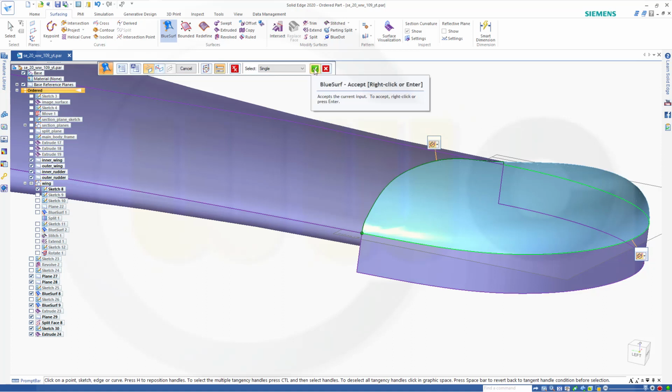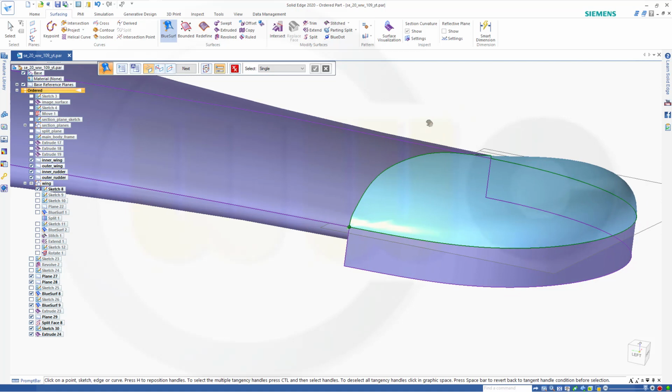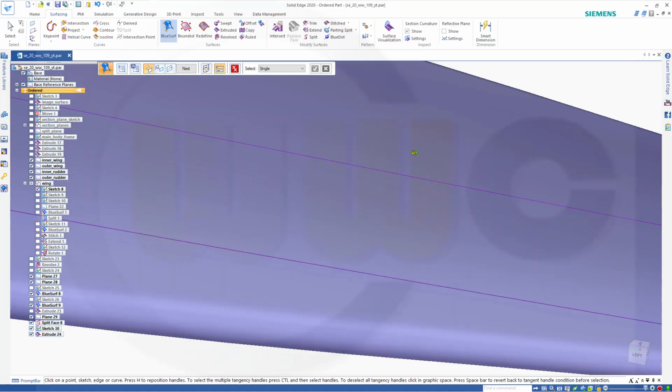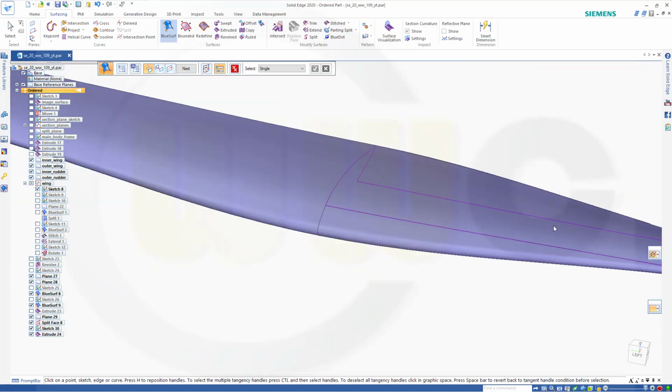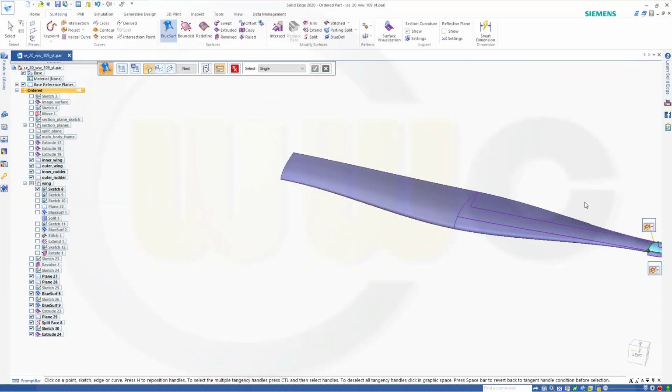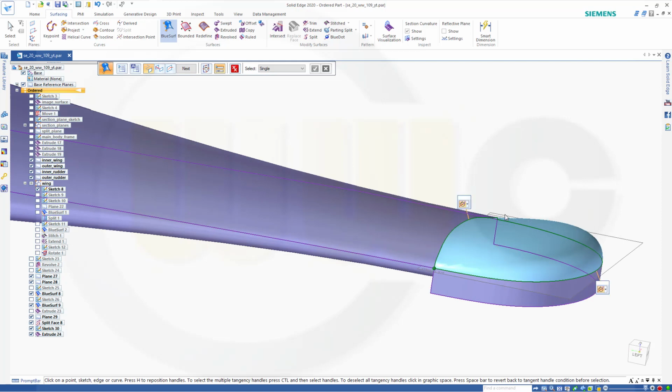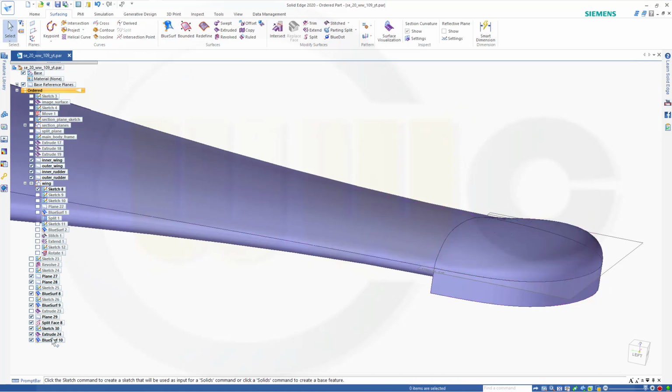So still can confirm it, and it would be nice if I could control that bulge in a way. So maybe just go for next and finish and cancel this out. Let's try to edit it.